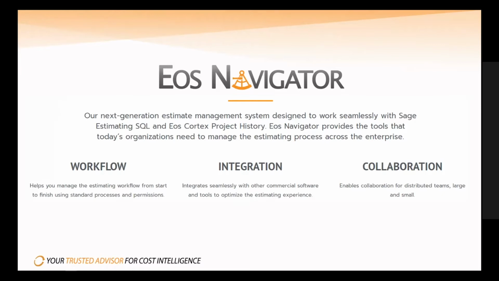I also want to point out that Navigator is a ground-up rewrite of our legacy EOS Explorer product, and it was also specifically designed to integrate with the SQL version of Sage Estimating.